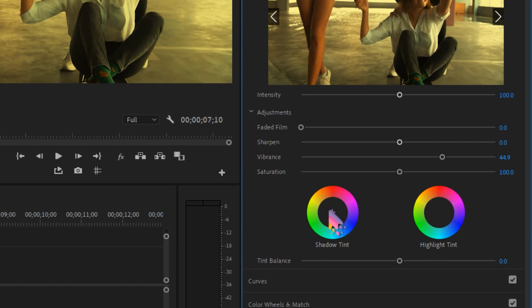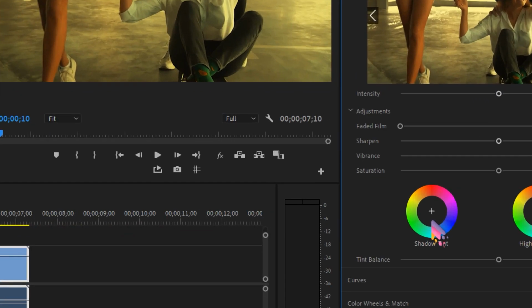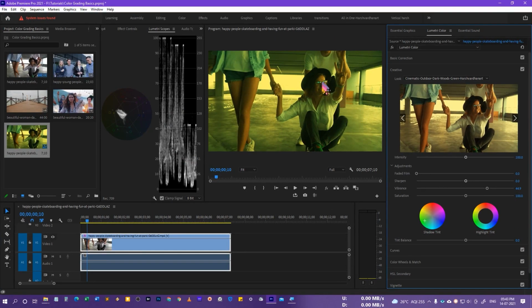So these two color wheels, one represents the shadow tint and the second one is the highlight tint. If you want to add some different color tints in the shadows, you can see right over here, if I just click anywhere on this color, say I want to add green in the shadow, I'll just click over here and wherever there are shadows, that's going to introduce the green.